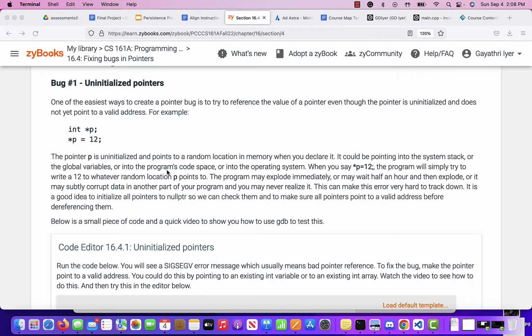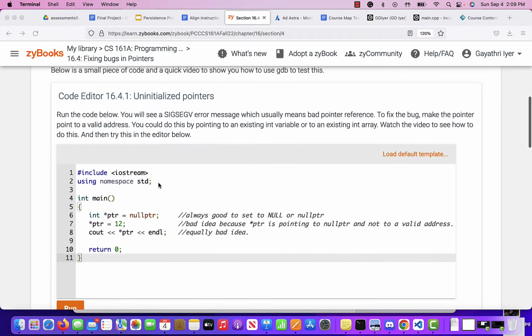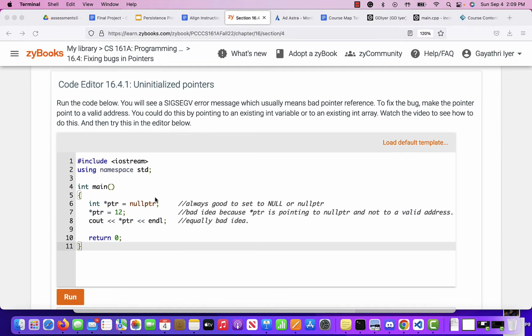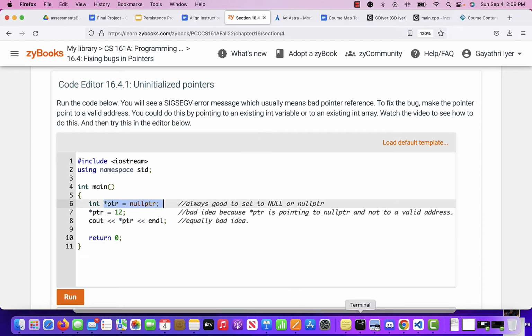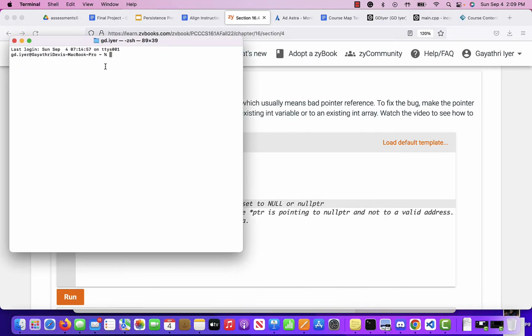And we're going to see how to do this using GDB on the Linux server, PCC's Linux server. You will be required to use this as you go through our computer science courses, 162 and 260, so it's good to get used to it. Uninitialized pointers are the first cause of lots of problems. So a pointer is created, set to nullptr, but it's really not pointing to anything. So let's see how this looks in GDB.